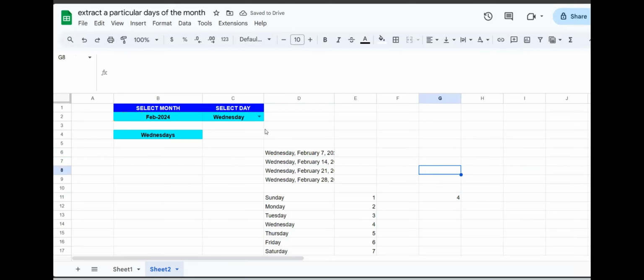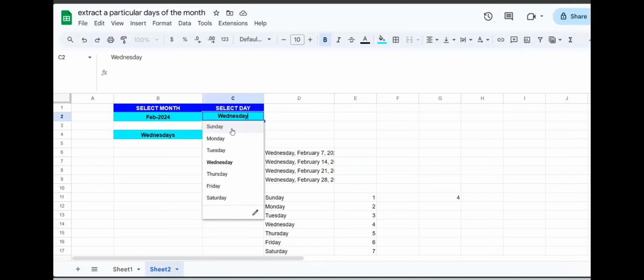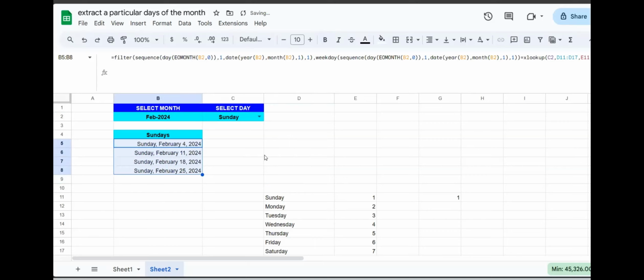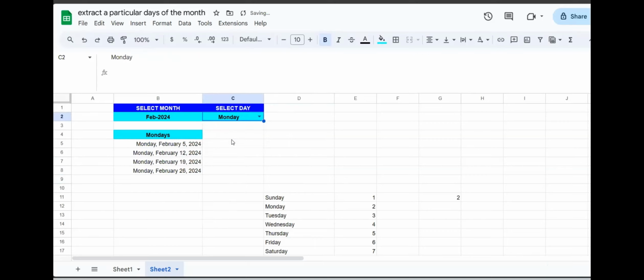And there you go. So now in this case, if I come and select a Sunday, there you go. It gives me all the Sundays. So let me drag and put them there. It gives me all the Mondays. It gives me all the Tuesdays.